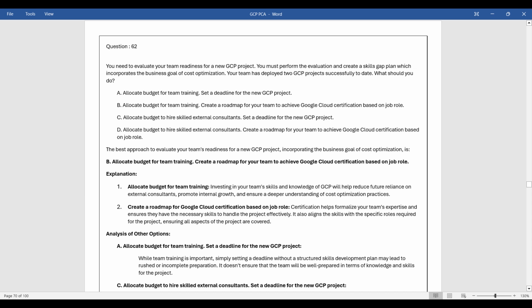Question 62. You need to evaluate your team readiness for a new GCP project. You must perform the evaluation and create a skills gap plan which incorporates the business goal of cost optimization. Your team has deployed to GCP projects successfully to date. What should you do?